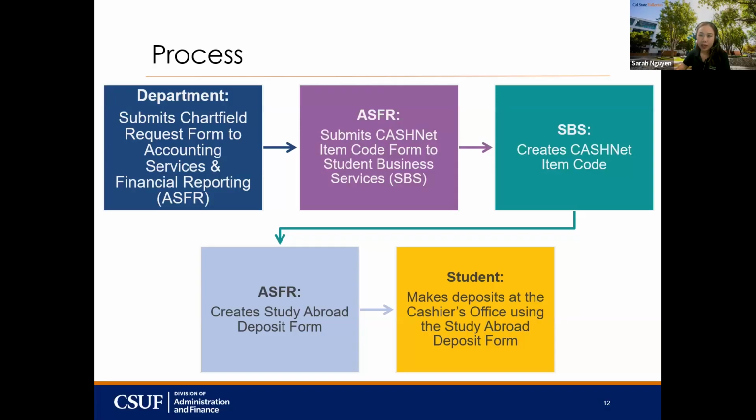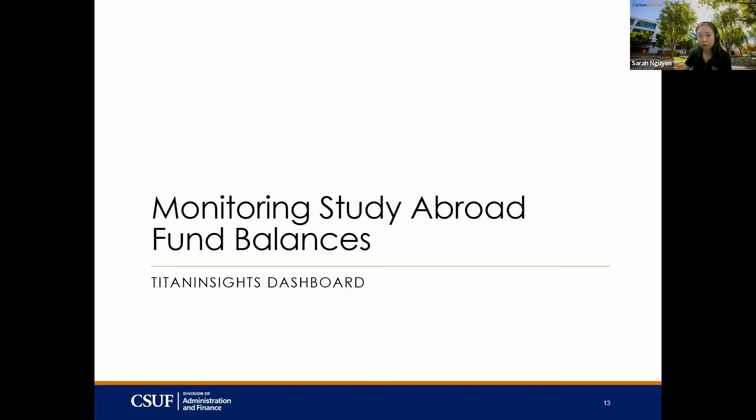Then SBS creates the CashNet item code for the program. And then ASFR creates a study abroad deposit form customized for the program. The student can use the form to make deposits at the cashier office. So this way, the student payments are tracked properly, and the department can keep an eye on the deposits and know where the balance stands.